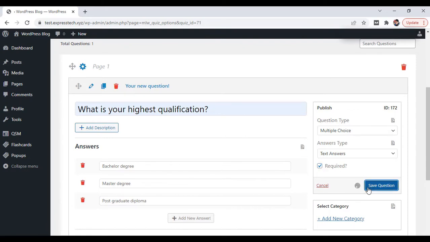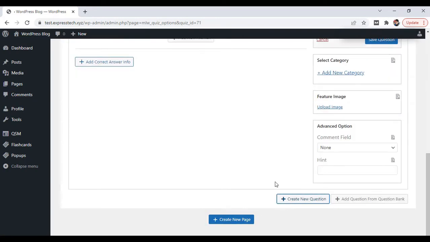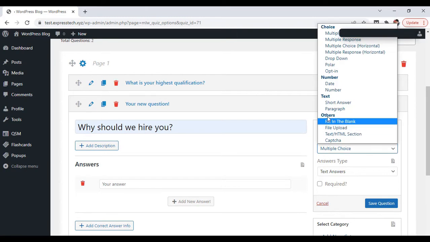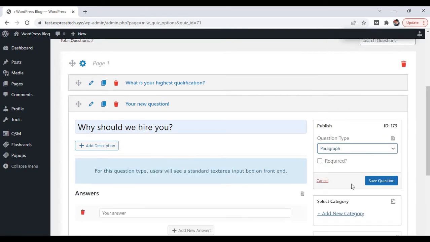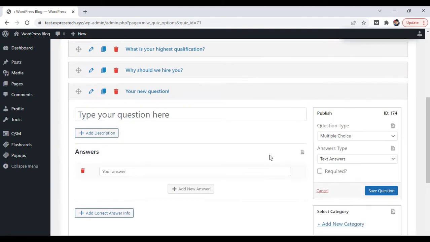Then click on Save Question. Our first question is saved. Let's click on Create a New Question at the bottom of the Questions tab. Let's create a second question. For this question, we will be selecting the paragraph type question, and then save the question. Let's go for another question by clicking on Create New Question.